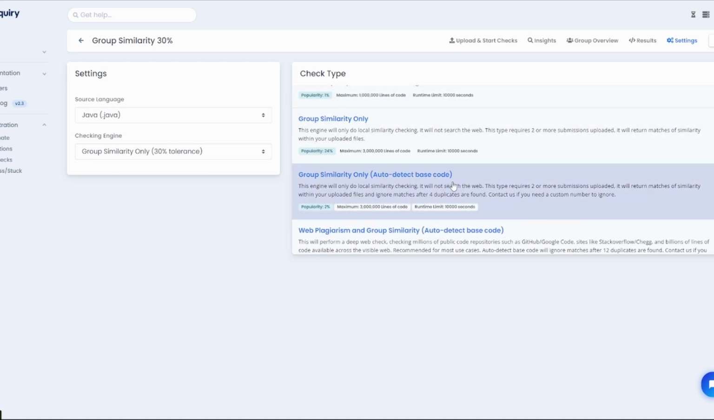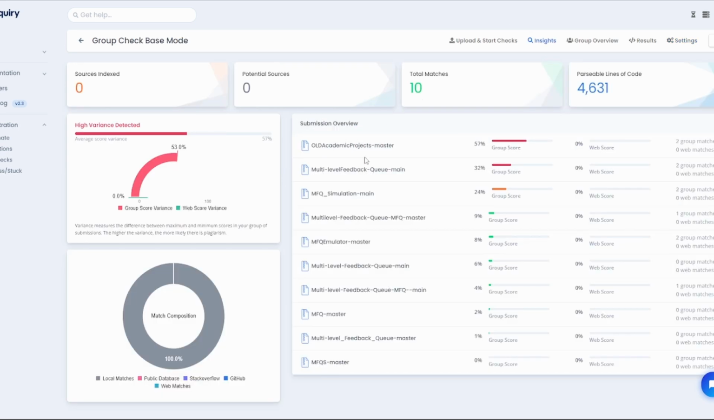Now, let's see the magic happen. With auto-detect base code activated, the shared code disappears from the radar. Now, we can truly focus on potential plagiarism. Look at these two submissions. Something fishy might be going on.